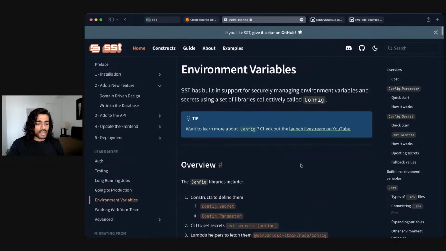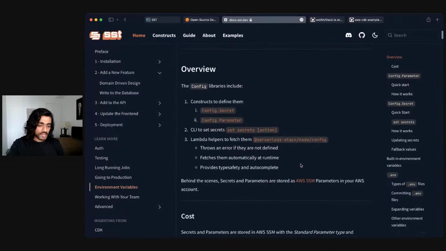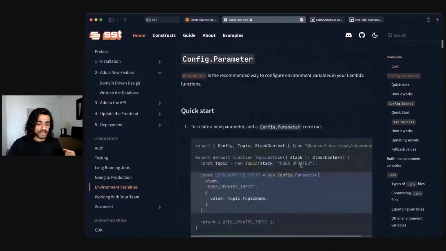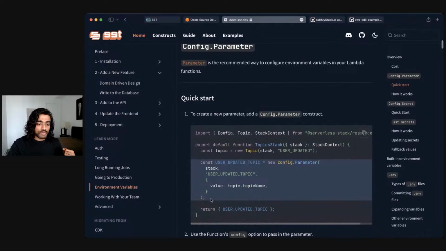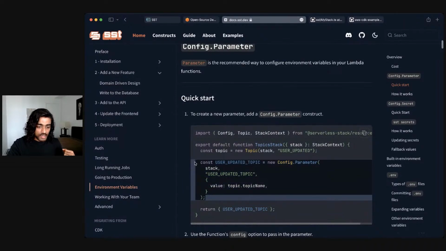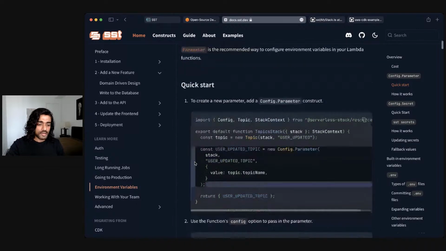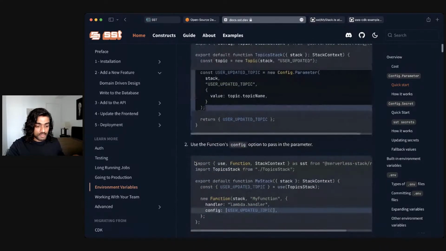In SST, we have this concept of config, and this is basically a way for you to set secrets and parameters for your entire application. Let's look at an example in terms of code. Here we're defining a new config parameter, and it is the topic name. So it's an SNS topic, and that topic name is our config parameter. This is defined on the infrastructure side.